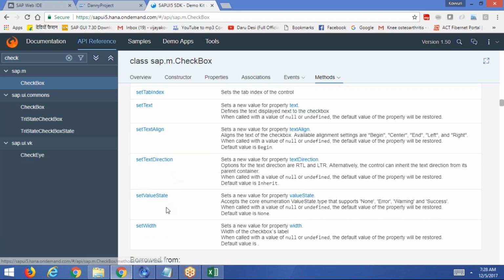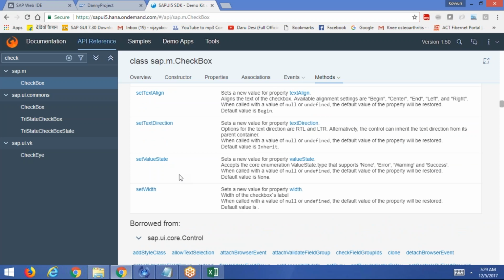Set value state. By default, I have put that when the user checks that one, for some other reason in other validation it is failing, so I simply put the checkbox value state as error. But when I correct the form and submit it, that should not be in the error state, and the error state should go. So then I need to change the value state. I say set value state none, then the error will be gone. These are some of the methods.